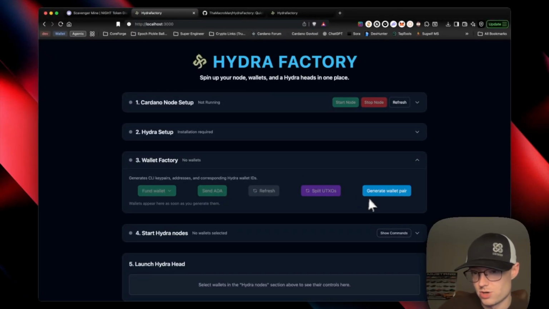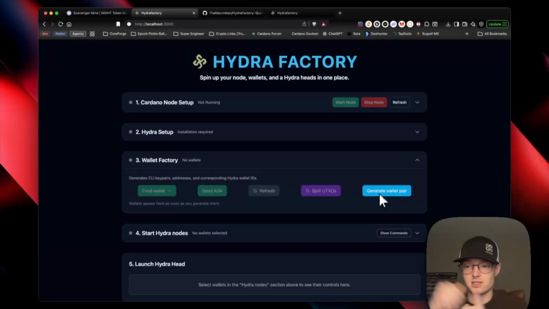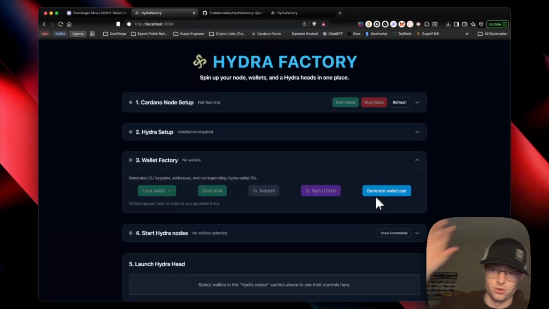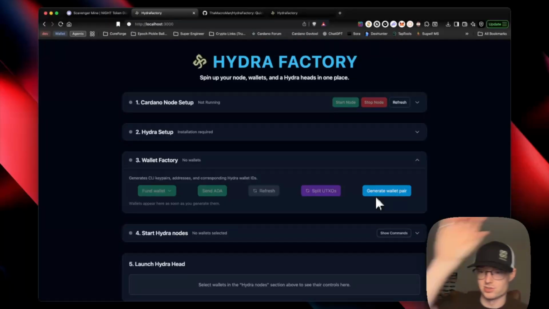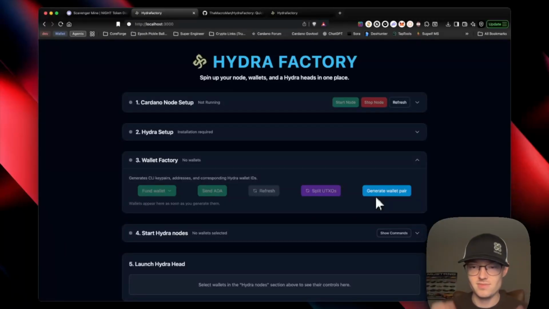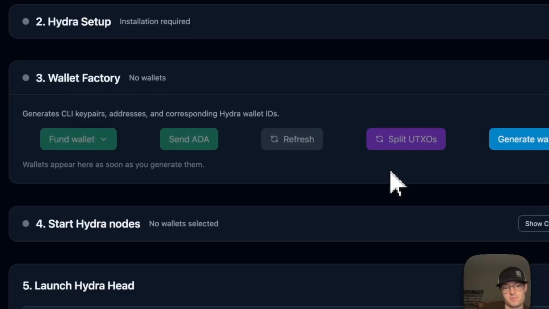When you click this generate wallet pair, it generates a Cardano wallet and a Hydra wallet, both at the same time. And it puts it into a folder so you can see, oh, this is Alice. It gives them a random name as well. So it's like, this is Alice, this is Jimbo, whoever it is. And all the keys are there and they're all linked properly. So super automated. All you do is press that button, and I'll show the testing of this at the end.